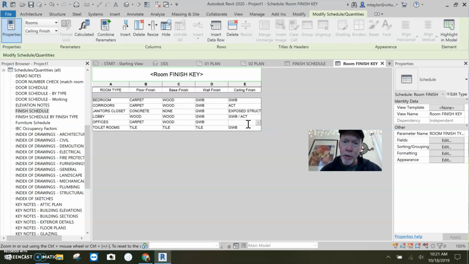I'm trying not to bore you, but I'm showing you how these different room types have different finishes, and we're going to see how that works in a second. Offices, the ceilings are going to be ACT, whatever. Okay, there we go. Done with that. So here's how we do it. We have built this little room finish schedule, and it's a key.